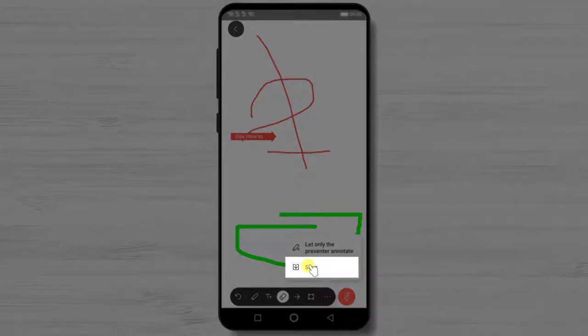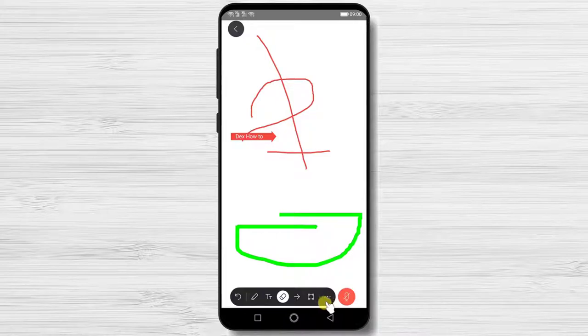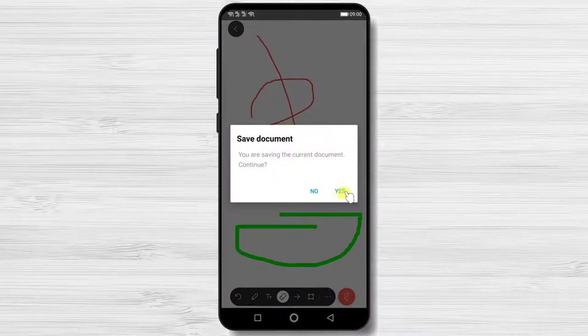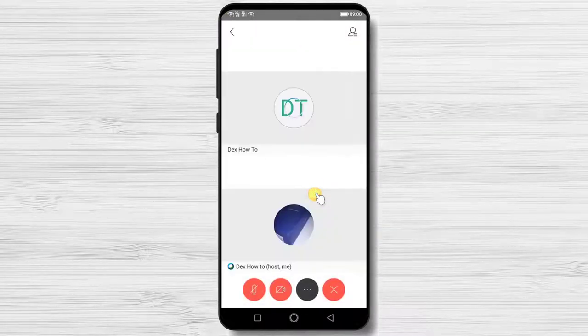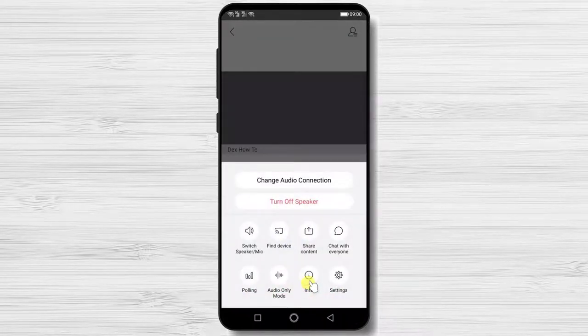If you wish to save your drawings, there is the possibility of saving on this button as well. After you have finished and you wish to close the whiteboard, tap on the back arrow from the top. Let's try to share a photo on the screen share. So select photo.